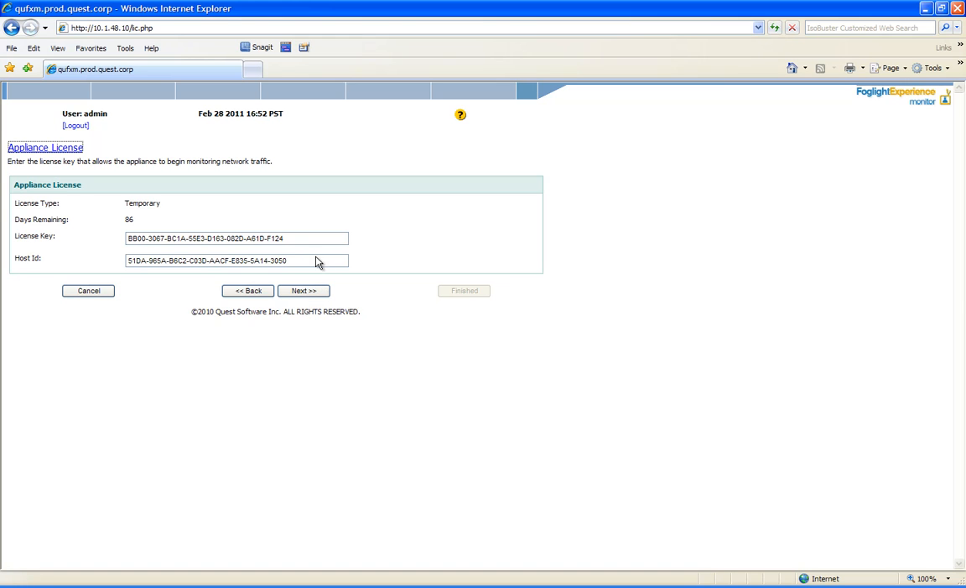So the first one is the license key. Now all of these are node locked, so what you would do is you would provide this host ID back to our licensing department in the case of a permanent install, and they'll provide you a key here that'll turn on the permanent license. For the trials, there's a 90-day license installed, and typically you're only going to need it for 30 days. So there's a little bit of buffer on there just in case.